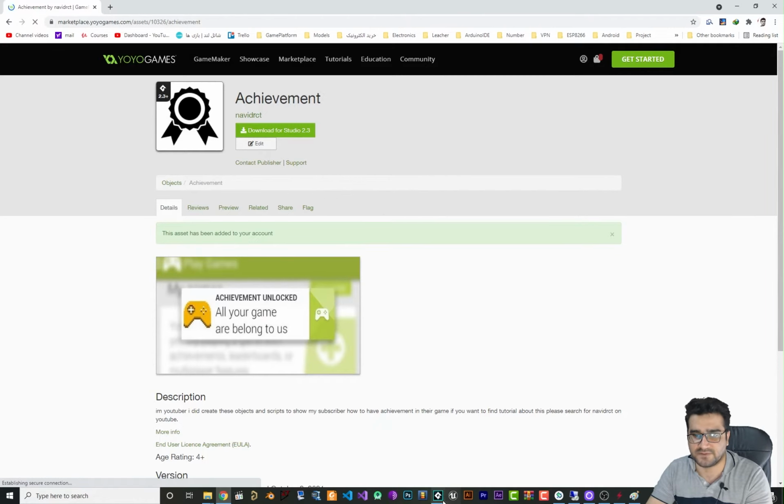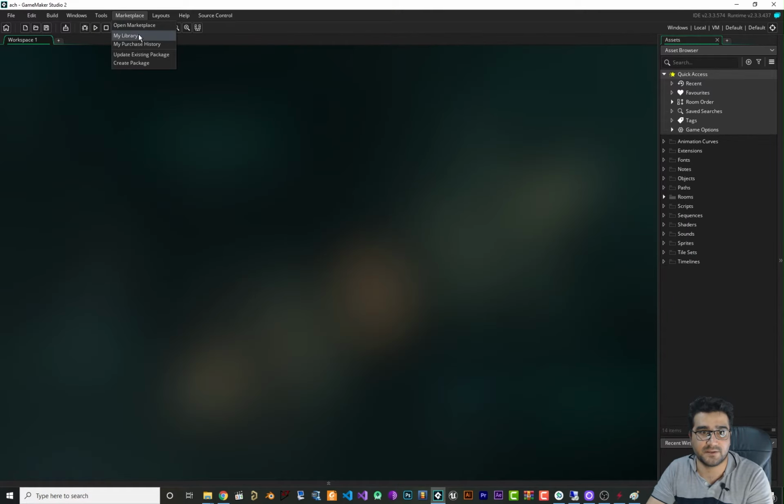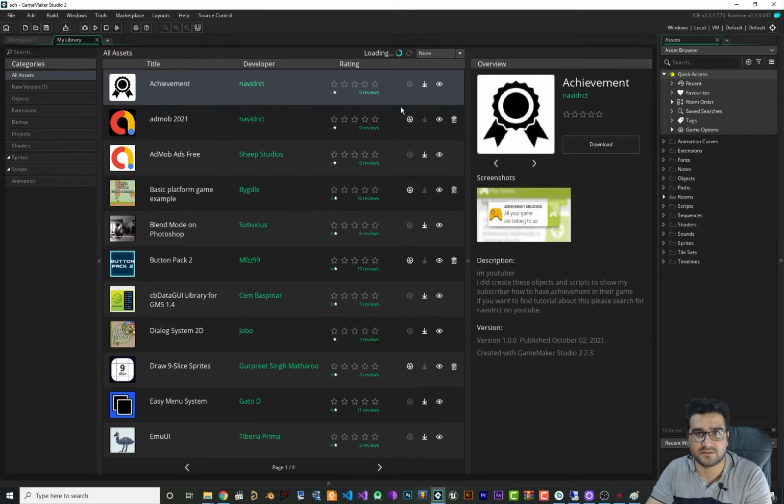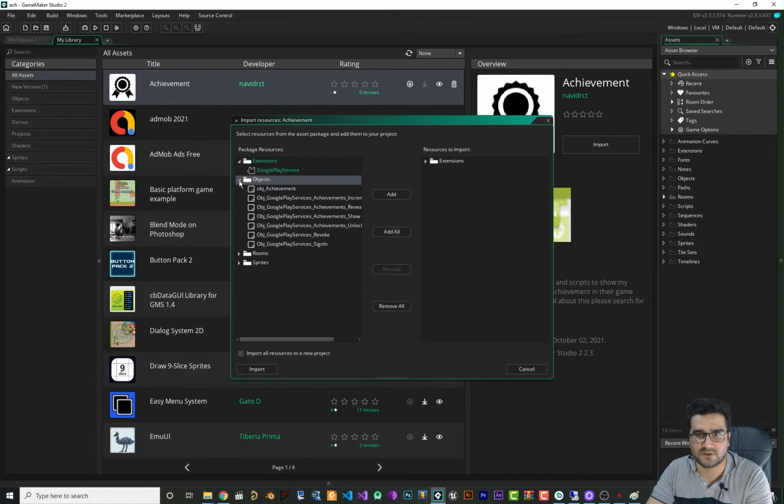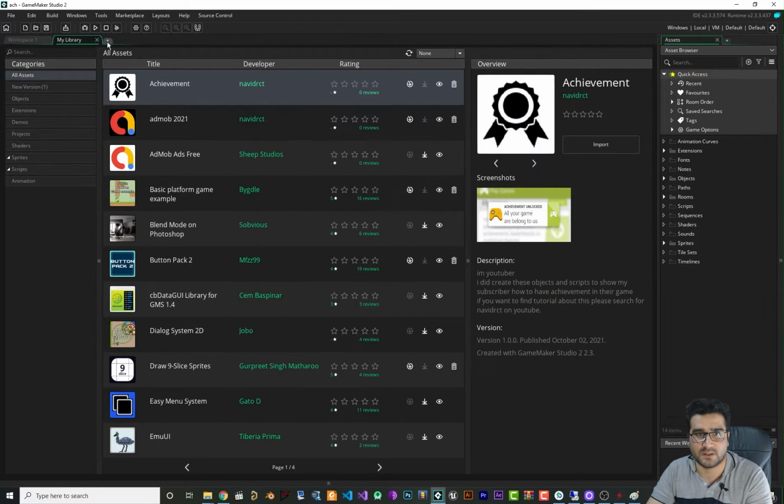And after you did that, just go to GameMaker and here in my library, refresh it and download this achievement and import it to your project. What you need is this extension. Yo-Yo Games provide this for us, these objects, and we don't need this room because we create that. And we need this sprite as well for just showing. And now let's just close this.